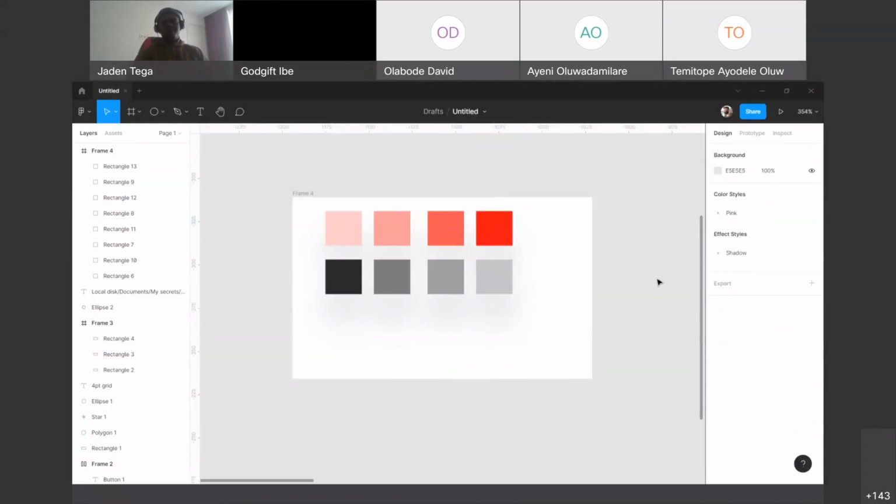Yep, so that means we've created a style. If I don't click on anything on the frame, you would see this tab changes a bit. You can see right now I have color styles and I have pink as a group. And when I click on the drop down, you see what we've created: lighter, light, dark, pinky red.